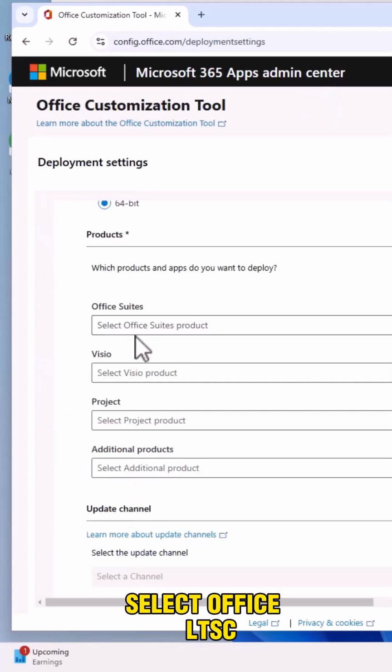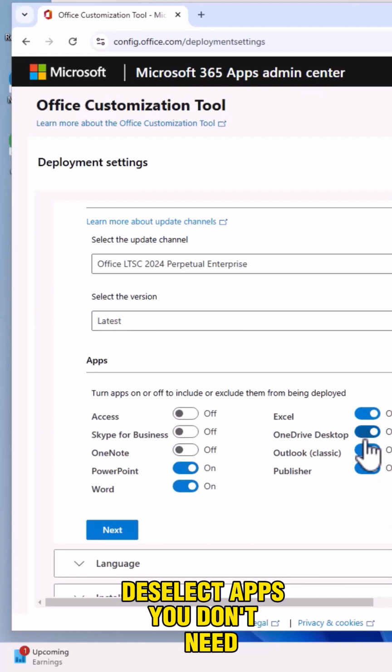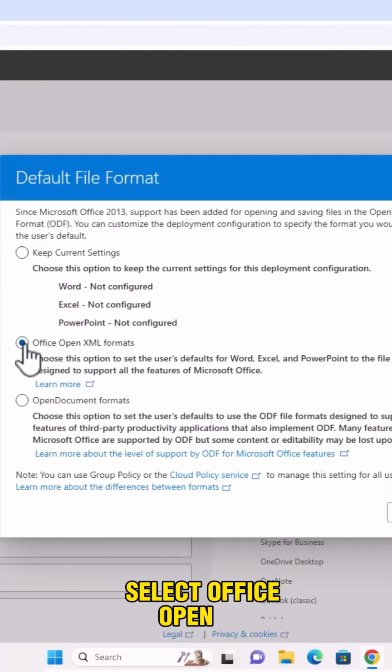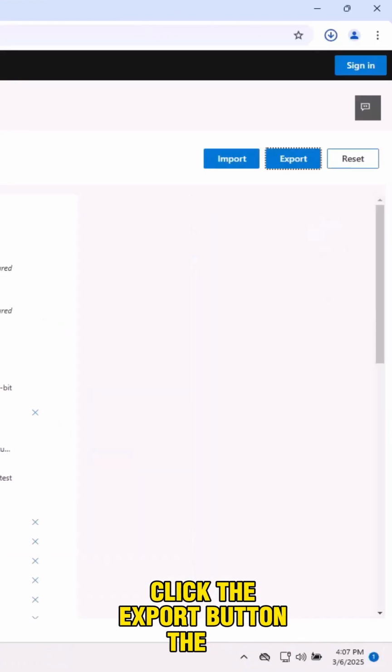Select Office LTSC Professional Plus 2024 Volume License. Deselect apps you don't need. Select your language. Click Export button. Select Office Open XML Formats. Click OK. Accept the terms. Click the Export button. The file is downloaded.